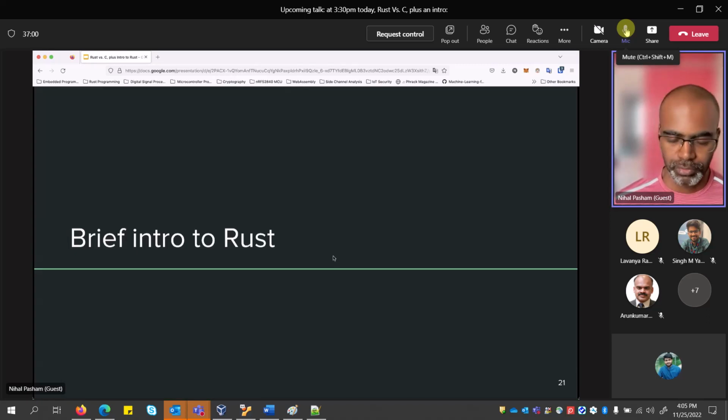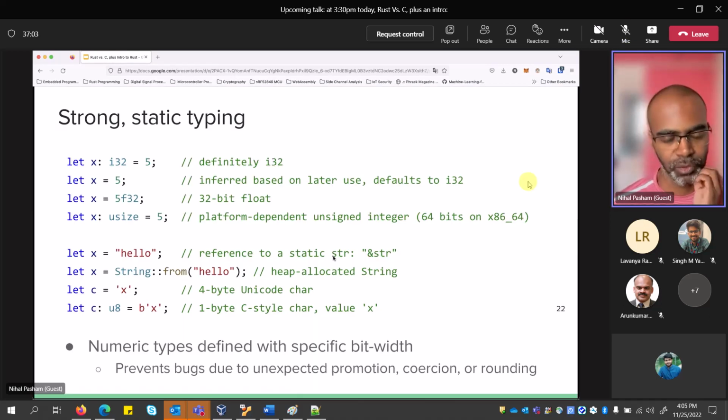Right, so a brief introduction to Rust. I mentioned it's a strong statically typed language. What does that mean? It basically means that every value has a type, and that type is inferred or determined or defined right at compile time. Even before you compile it and generate a binary, the compiler will check whether every type that you've declared is a good type, whether something is wrong with it, etc.